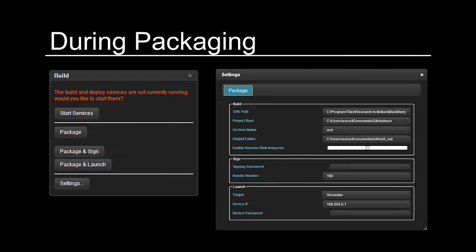Now let's look at how to sign your application from Ripple. When packaging with Ripple, you can sign the resulting bar file by running the included package and sign command. Note that every time you run the package and sign, or package and launch commands, a new bar file is created that overwrites any previous bar files generated in your output folder.